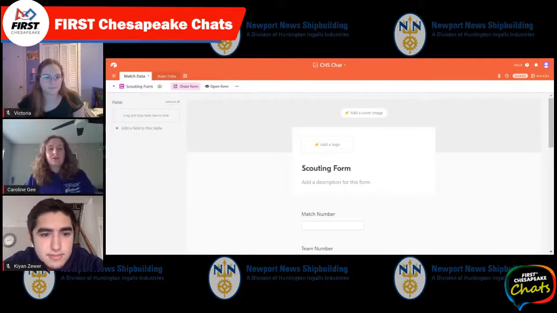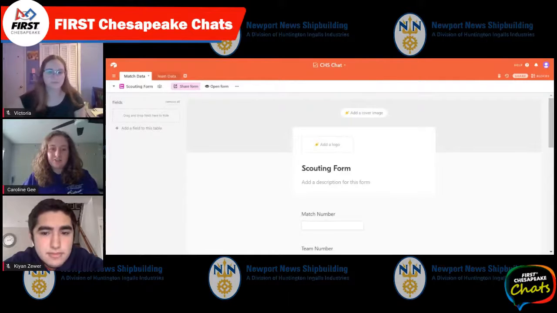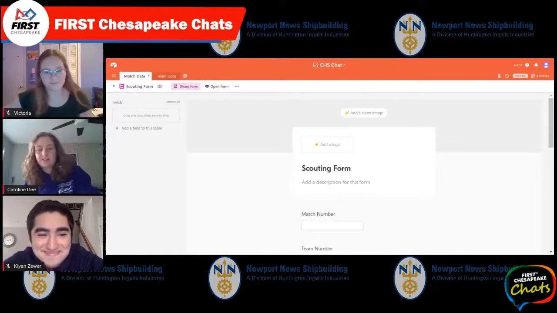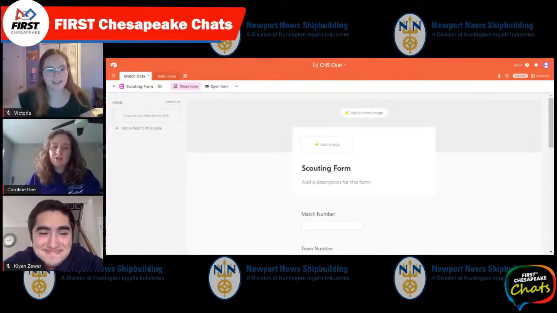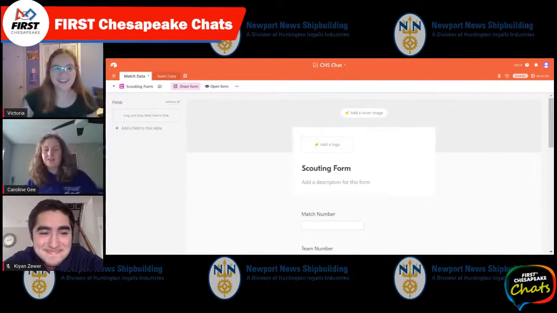Okay, so we've got our scouting form, and this is what it looks like on the scout side. So we can enter some sample data. Match number 1, team 1885. We're not going to check that because they did show up. Let's see, they scored 5 power cells in the low and then 15 power cells in the high.